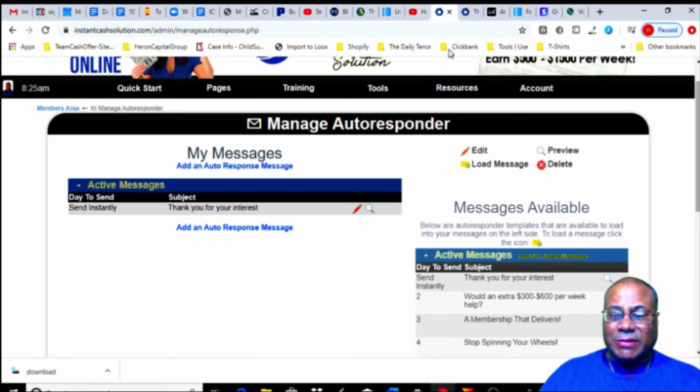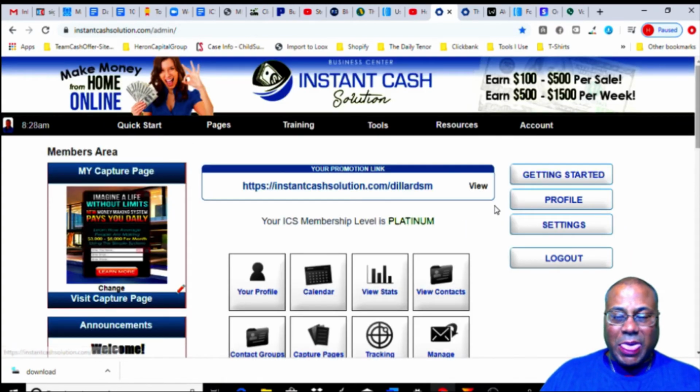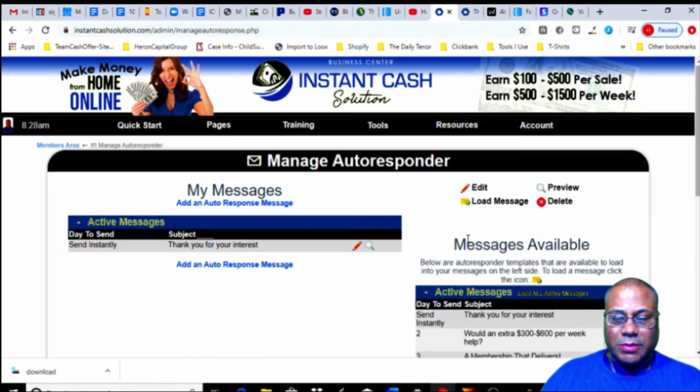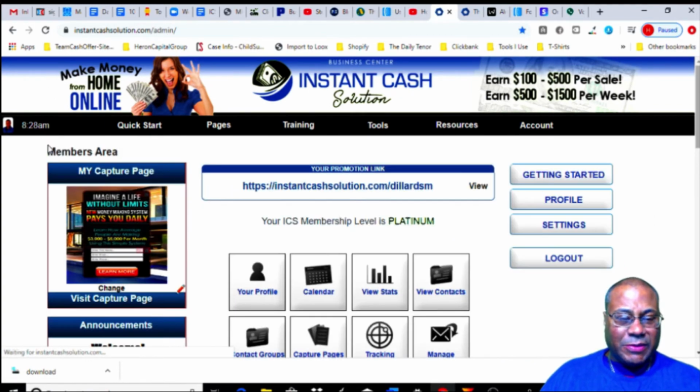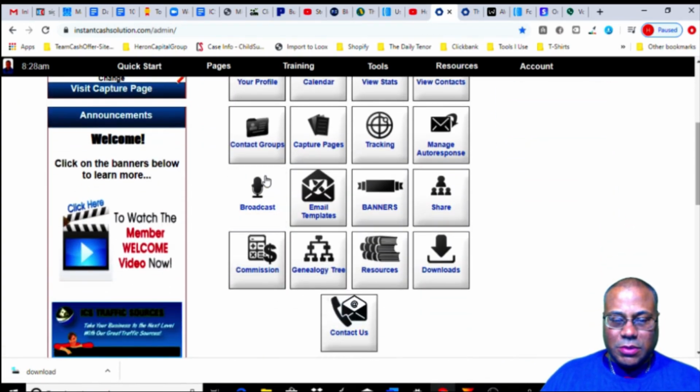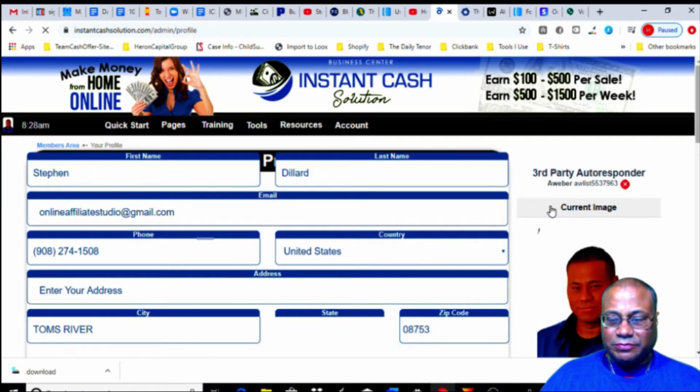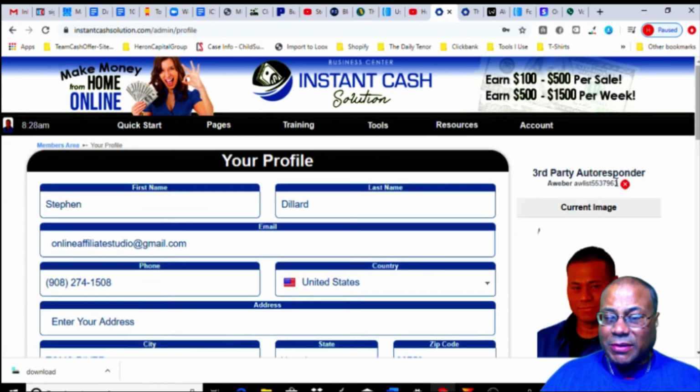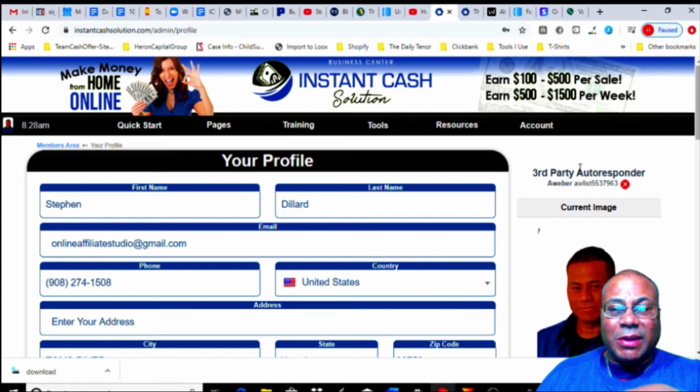And then you're going to go back to your business, go to your members area. Where is it? Members area. Go to your profile, your third-party autoresponder. This is where you can add your third-party autoresponder. This is where you're going to add that Aweber list that you just created, so that when people get into your capture pages, they'll get your emails, which are better than the emails that they give you in this business. So that's where you'll put it in your list here.